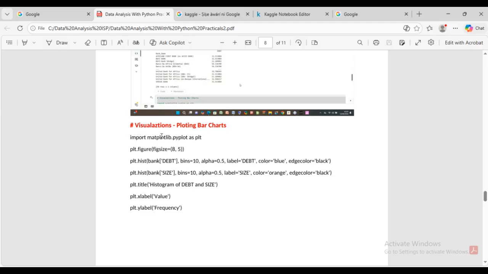matplotlib.pyplot. You have to import it and give it an alias, just like you said pandas as pd. This one is matplotlib as plt. Then you set the figure size, x is 8, y is 5. Plot a histogram using the variable bank depths and the bins, the number of squares. This is a histogram.